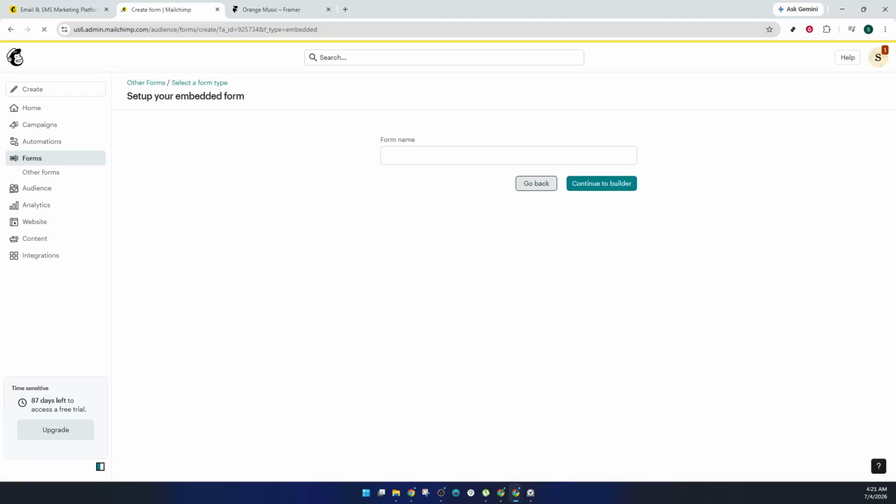After that, type in your form name. This could be something like newsletter sign-up or contact form, whatever suits your needs. Naming your form helps you keep track of different forms you may create in the future. Once you've named your form, click on Continue to Builder.